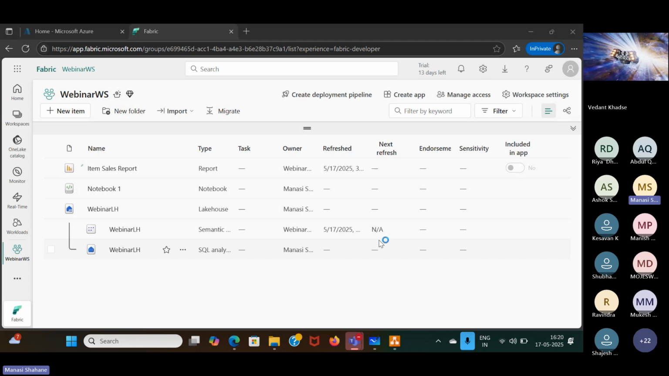Okay, so let's see how to create a data warehouse. It's a little different. Like I said, we discussed the difference between the SQL analytics endpoint and the warehouse. So if you want to work on structured data, please use the data warehouse, and use SQL commands to do the analysis.